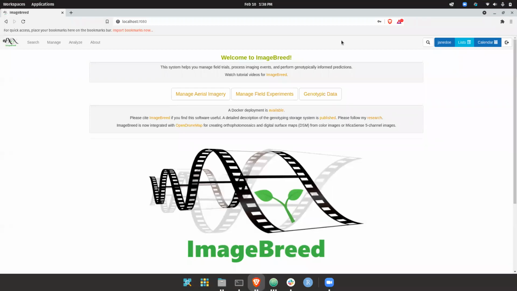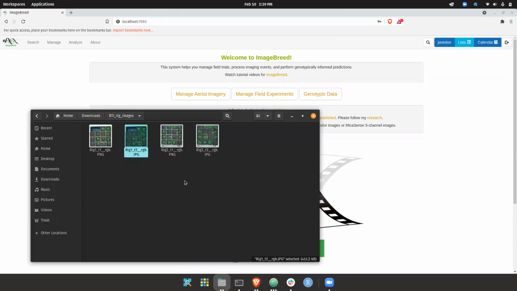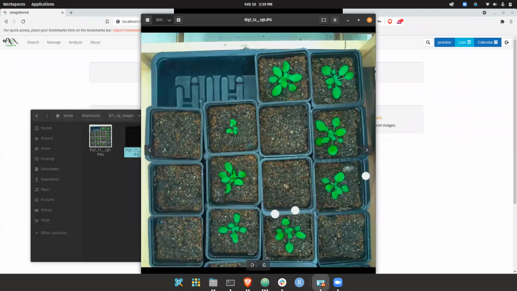Hi, welcome back. Today I'll be showing how to upload aerial imagery into ImageBreed. By aerial imagery, I mean either complete images from above, such as this tray experiment. It can be a color image or could be a spectral image.